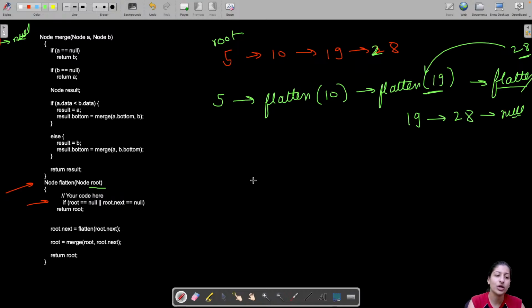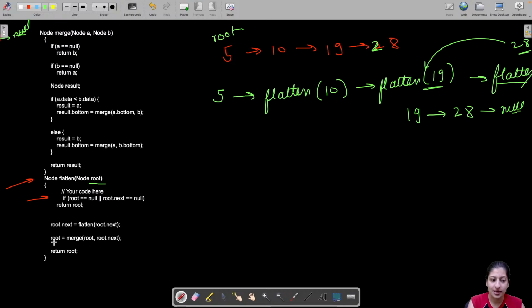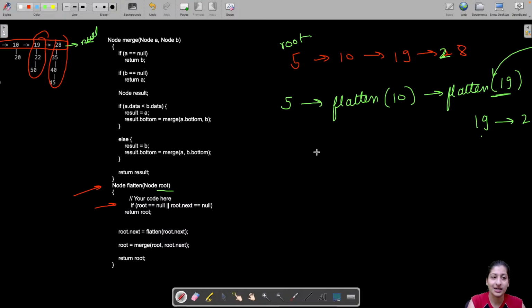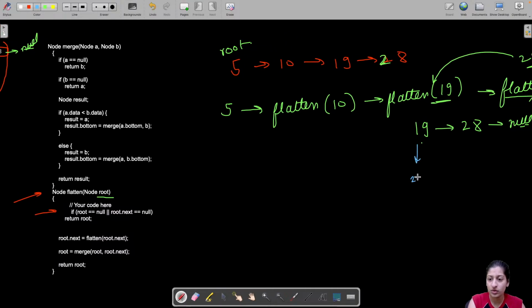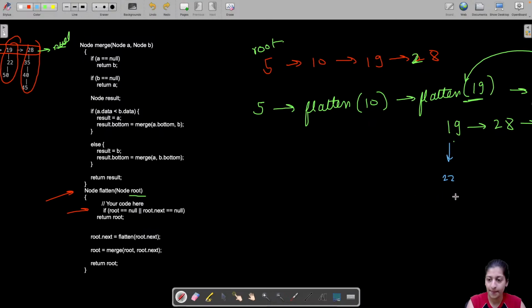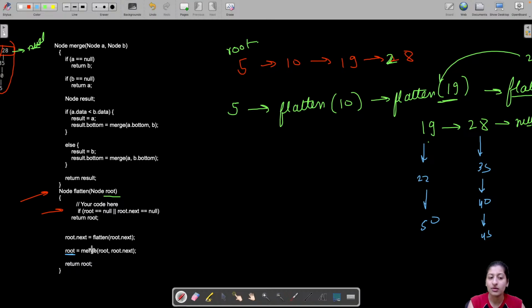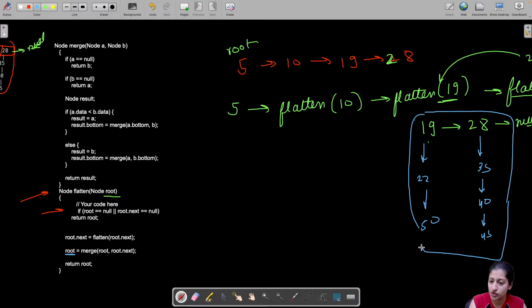Fine. Now what are you doing? You are going to do this thing. Now 19 has its own branch. Now let me add the branch of 19. What was the 19th branch? It was pointing to 22, further pointing to 50. Okay, 28 was pointing to 35, its bottom 40, its further bottom 45. Now see, this root, what I am trying to do, I am updating this root by whatever root I get from the merge of these two linked lists. You getting this thing? This is the next step of my recursion call.